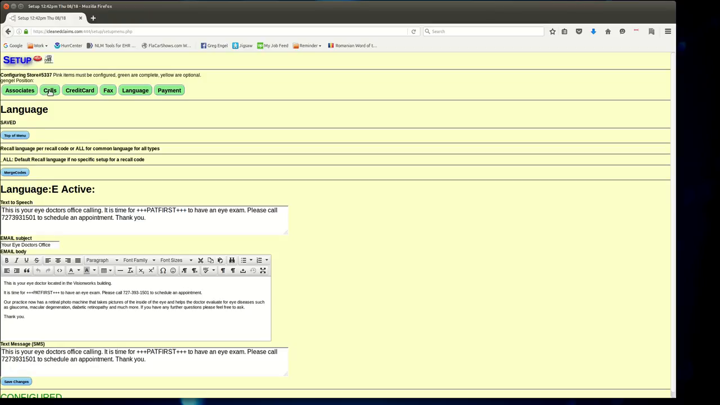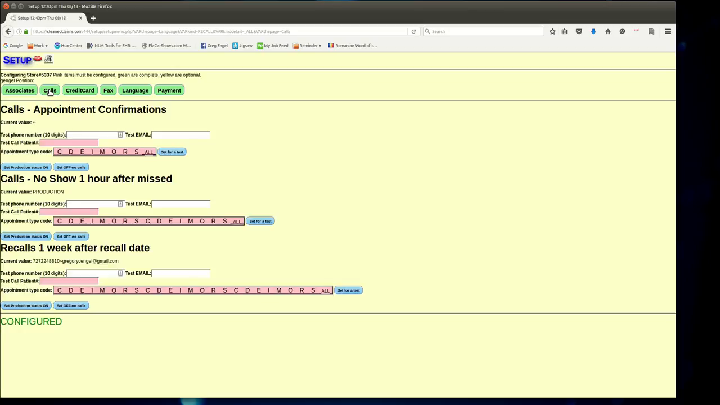Now, if we go to calls, this is where we actually activate the language we've just defined. So in this case, the no-show calls are in production, meaning that as there are no-shows, they'll actually go out. And appointment confirmations, we would set production on, and now those would be in production.